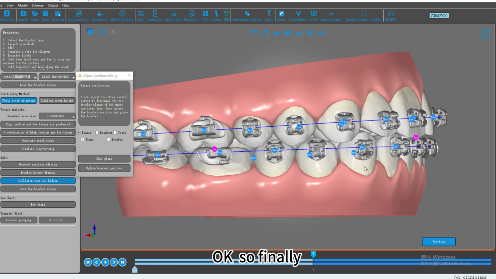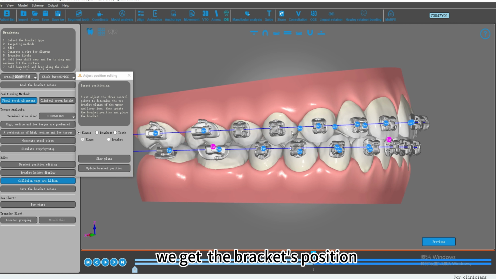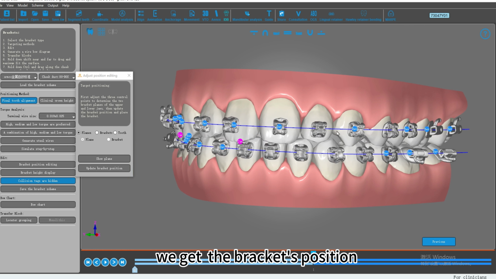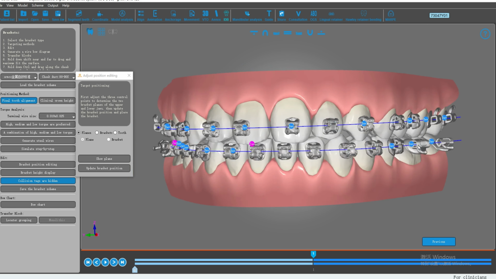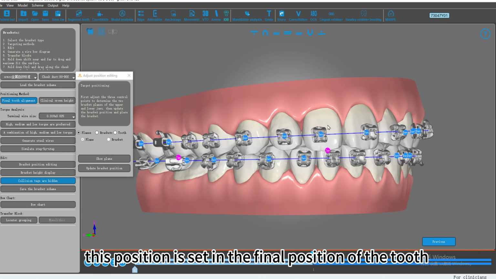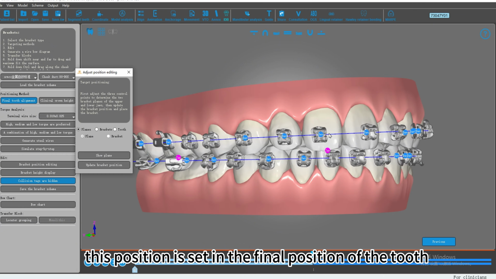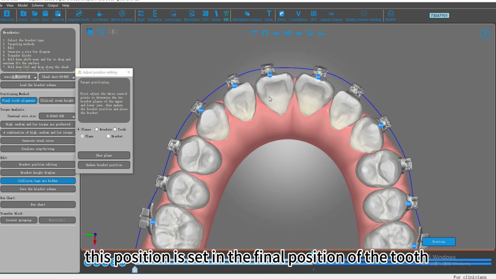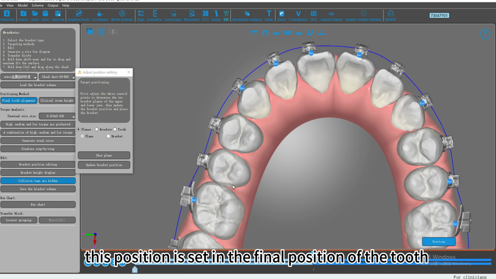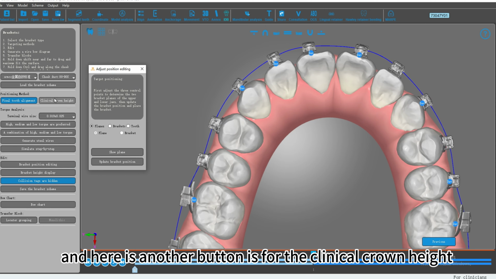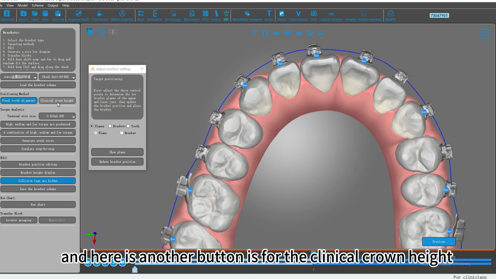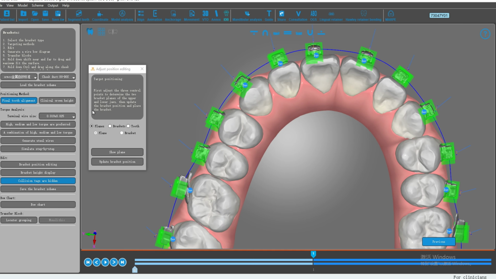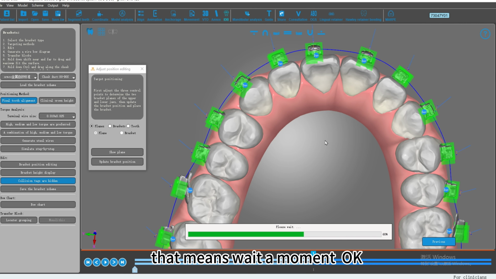Okay, so finally we get the brackets position. This position is set in the final position of the tooth. And here is another button for the clinical crown height.